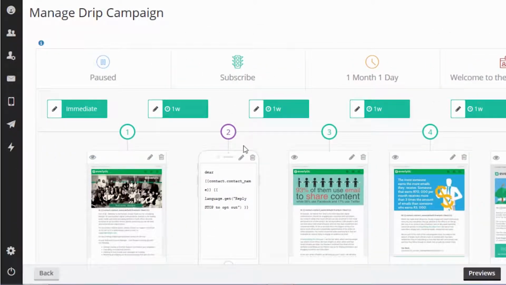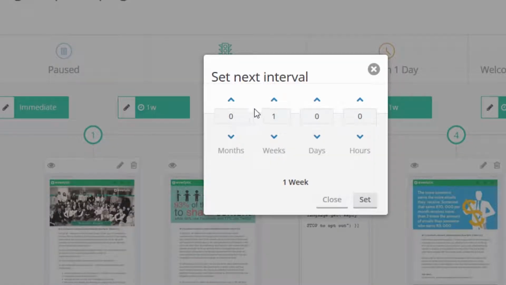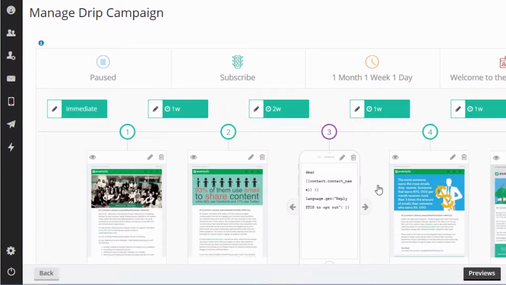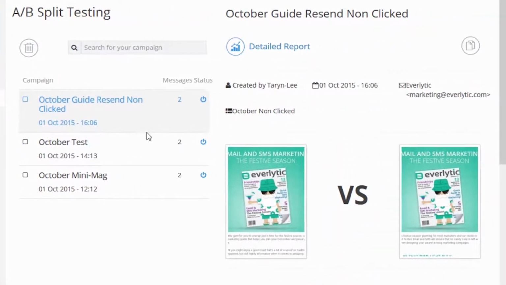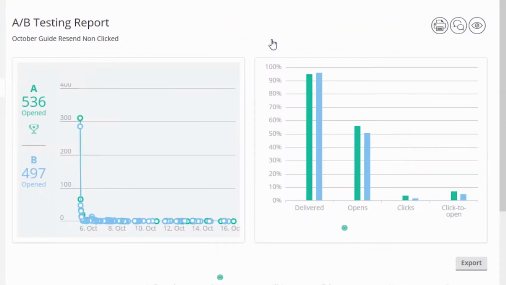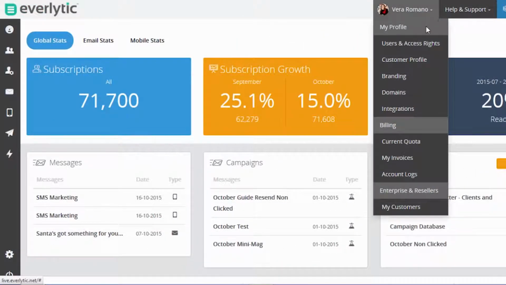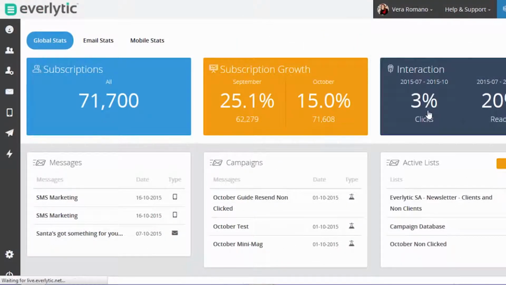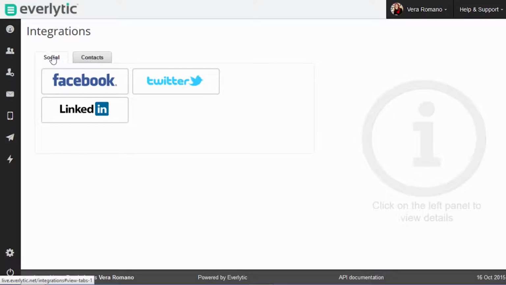Automate a series of messages for easy lead nurturing, onboarding of new customers, or educational campaigns using our Drip Campaign Builder. Use A/B split testing to determine the best performing email to send to your database and get superior results from your campaigns. Ensure full integration of your overall marketing strategy and improve the reach of your campaign by linking to your social media accounts and track interactions on Twitter, Facebook, and LinkedIn.